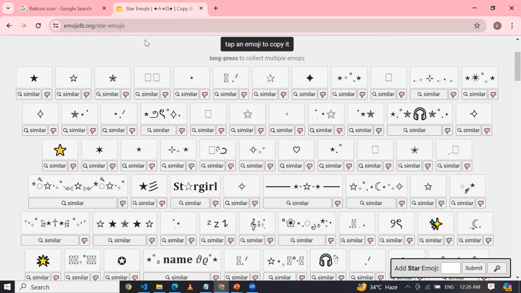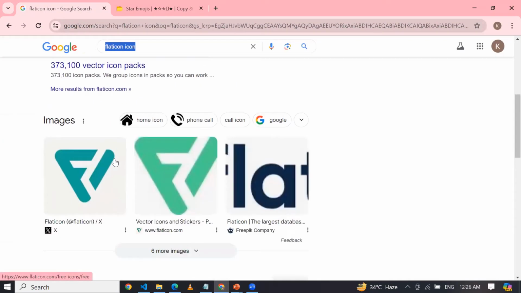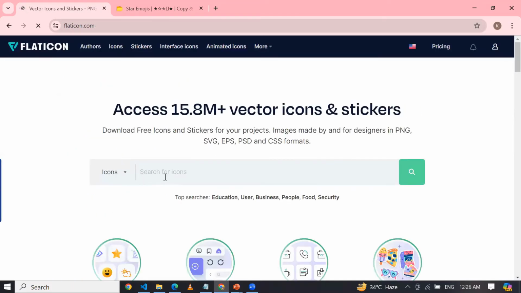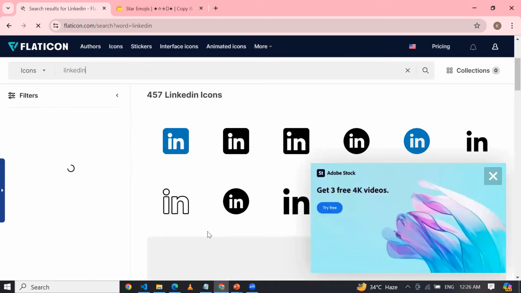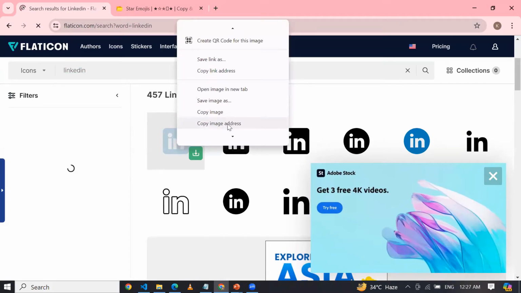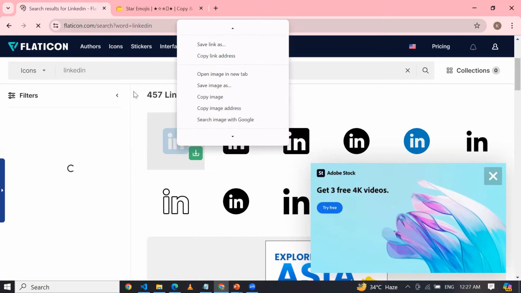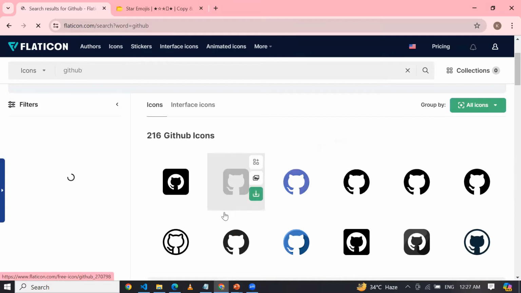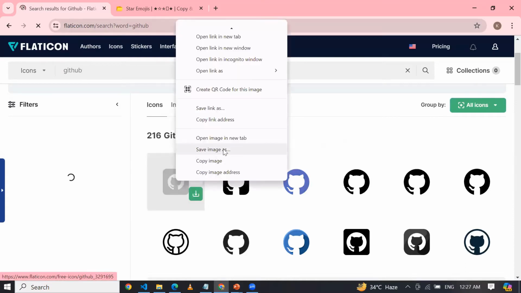So guys, in case you are looking for any particular icon, maybe for LinkedIn, Kaggle, GitHub, YouTube or Medium, you can go with Flaticon. This is the official web page. So simple, you can click here. All right, now you can search here. Let's say I'm looking for LinkedIn. So this is for LinkedIn. Simple, you can copy and use it. All right, you can right click here and copy image address. Look at this, copy image address. Similarly, if I'm going for GitHub, there are different icons of GitHub. So whatever you want, simply right click here and you can copy image address.